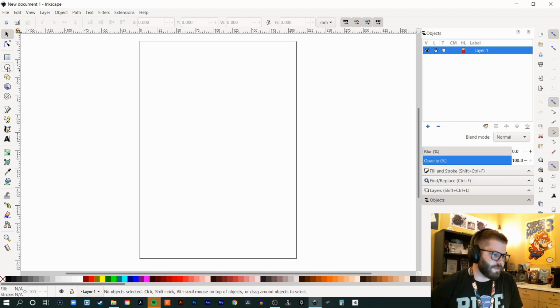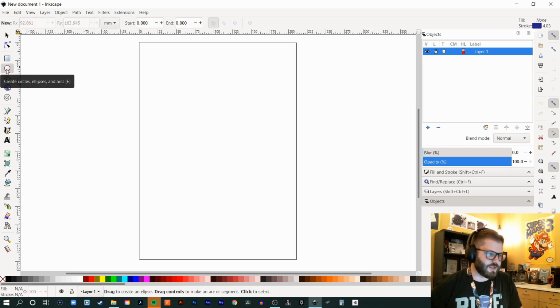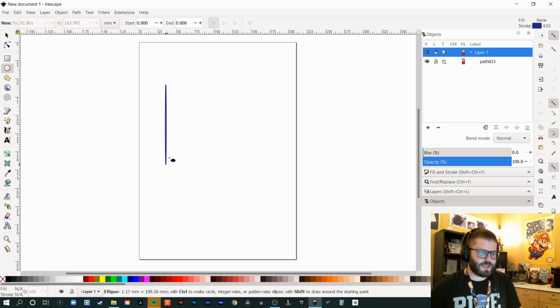So first, I'm going to start with using the circle here. And if you want to select these circles quickly, you can press E on your keyboard. Just think of it as E for ellipse. Now, as I draw circles, you'll see that when I click and drag out, it can be an oval. It can be whatever shape I want, right?